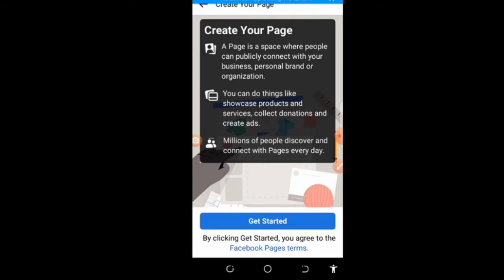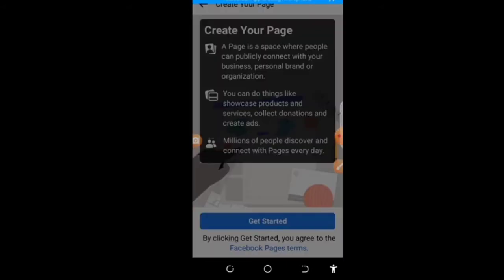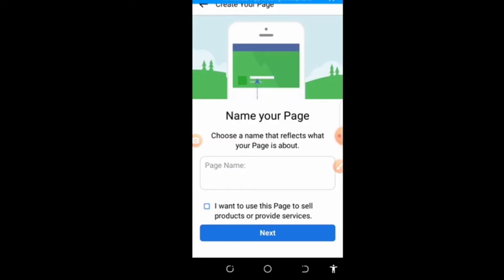You'll see that by clicking get started, you agree to the Facebook Pages terms. So you just agree to the Facebook Pages terms and click on get started. Then they'll display the name of your page. Choose the name that reflects what your page is about.